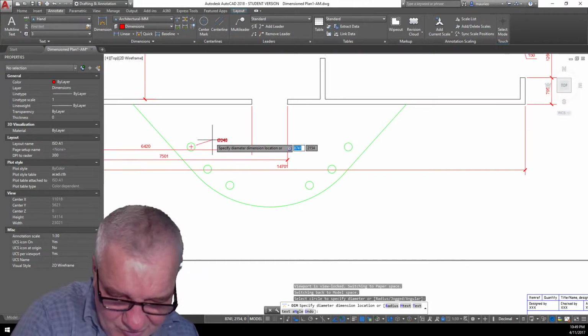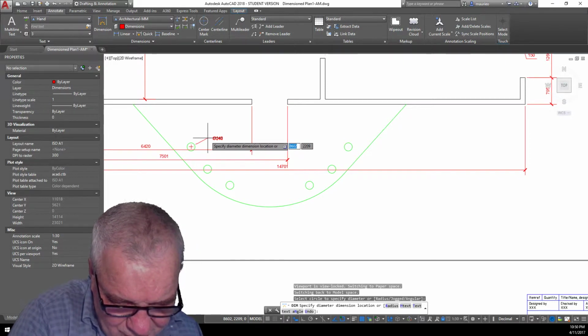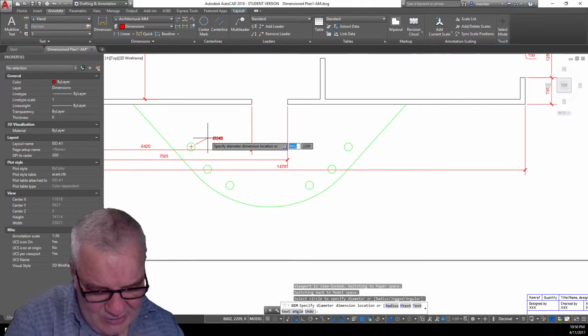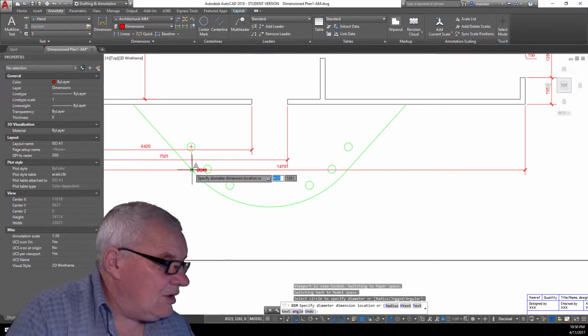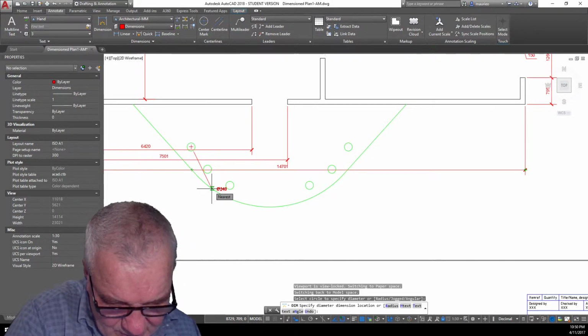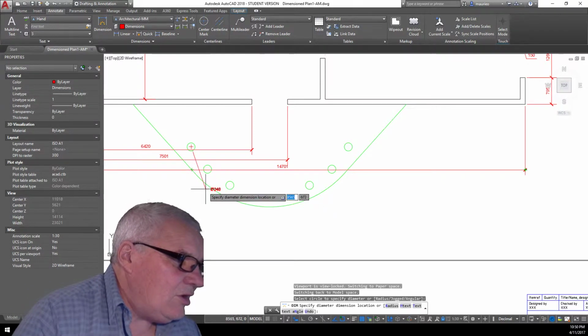Okay, so that's still in the dimension command. Hover the cursor over the arc of the portico. Yes. It displays the radial dimension.